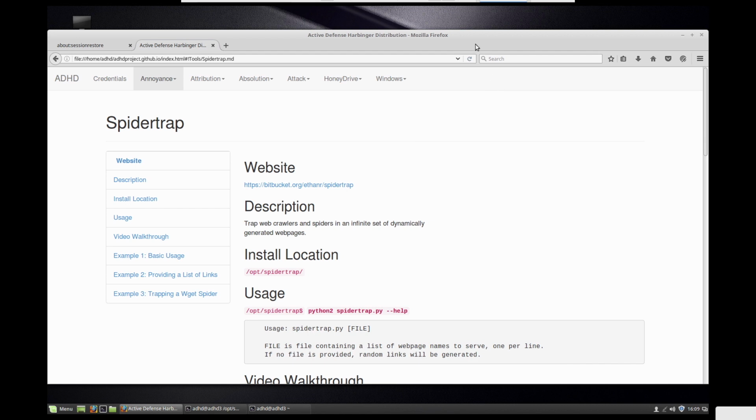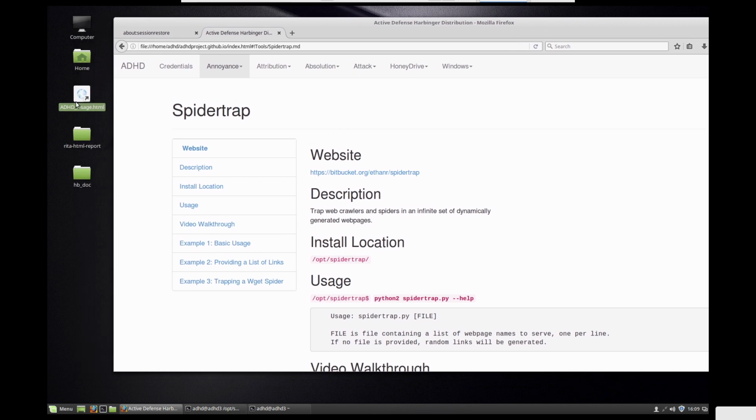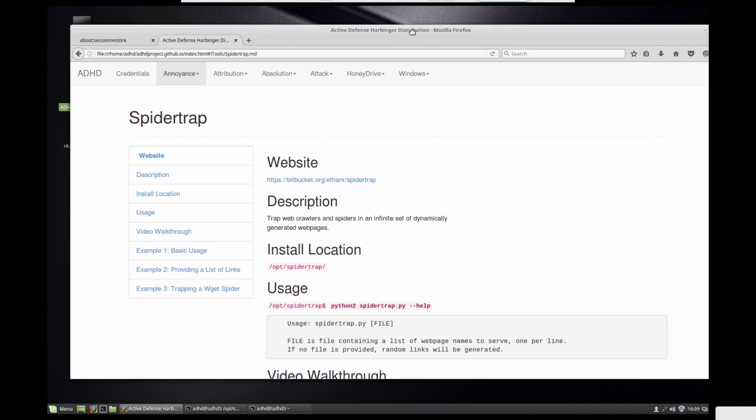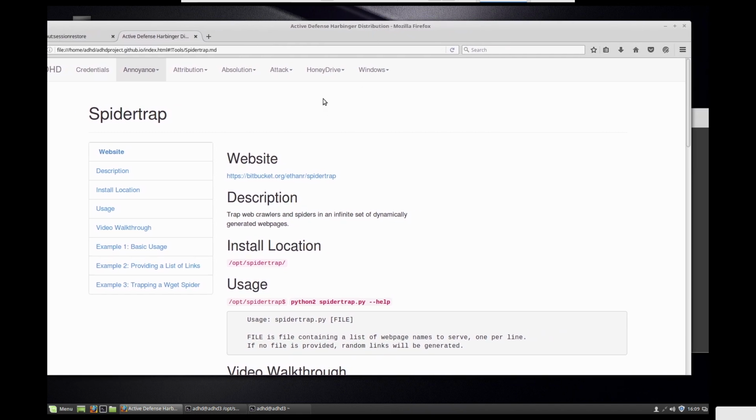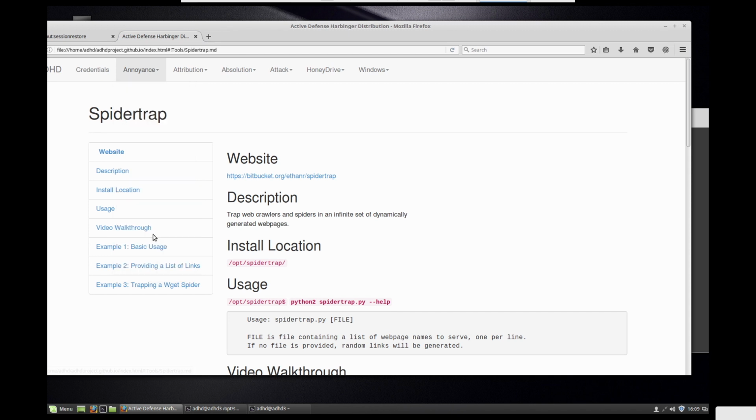Now, as it is always with any of the different utilities that we use for ADHD, all of the instructions are on the desktop in a file called ADHD usage. We'll be using that file for everything. Once you're in here, you're going to be using the annoyance category and selecting SpiderTrap. Once you have selected SpiderTrap, it's going to bring up a website that's going to show you where you can download SpiderTrap, a generalized description and usage information for SpiderTrap.